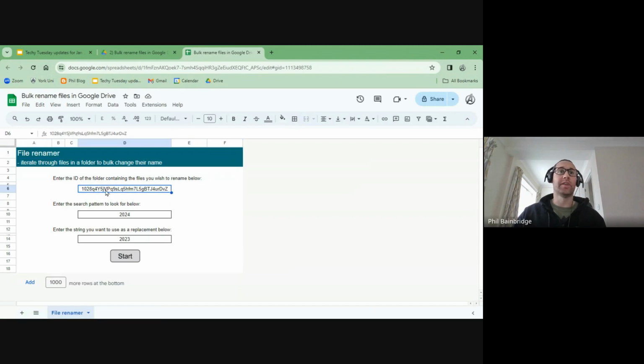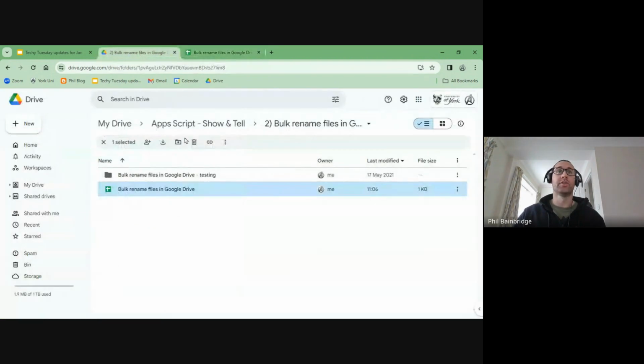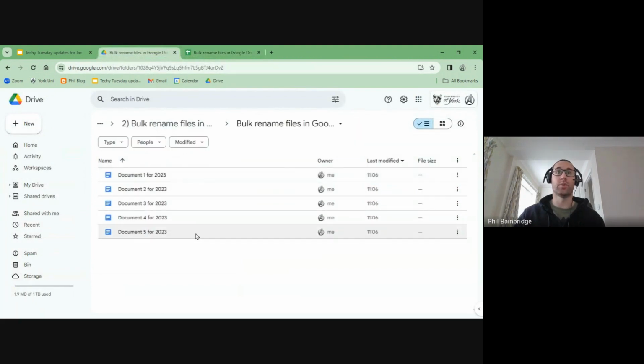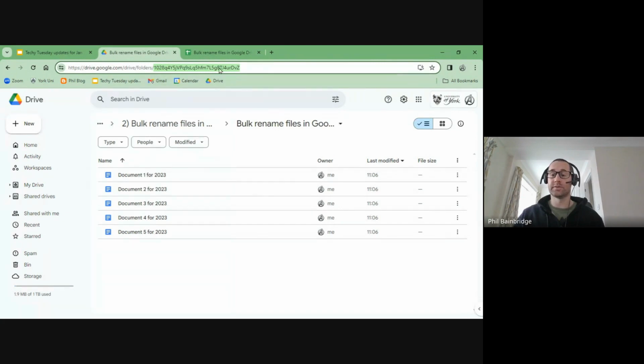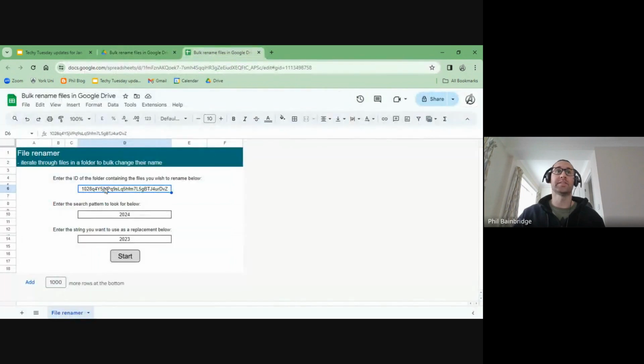Basically, I want the ID of a folder where I've got some files that I want to rename. My folder is here for test 1. So I literally got some old documents, and obviously we're 2024 now, not 2023. So everything in Google Drive, hopefully you know, has a unique ID to be able to define if it's a folder or file and where it is. So I basically paste that into here. I tell it the search pattern to look for. In this case, I want it to search for 2023. And I want to replace that with 2024.